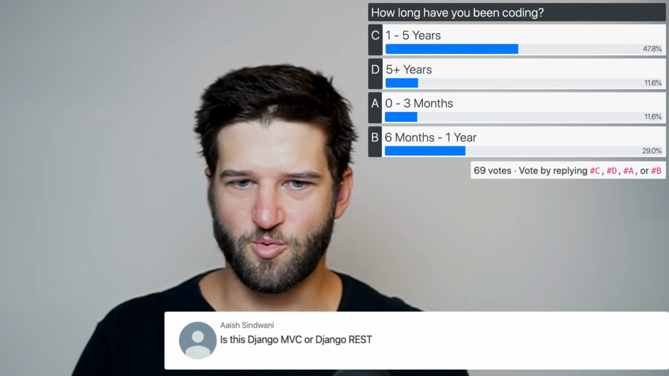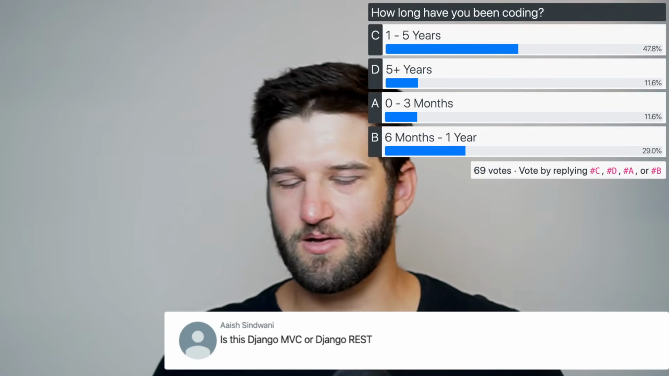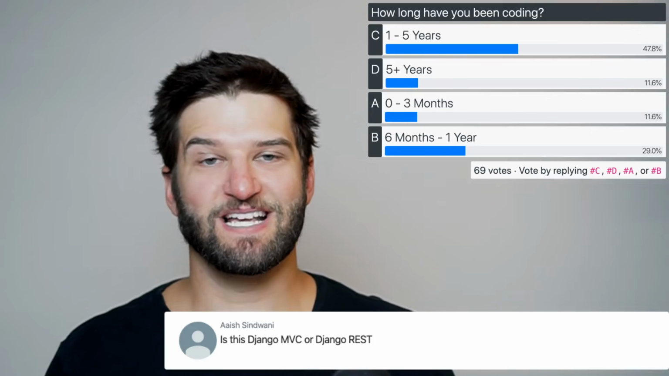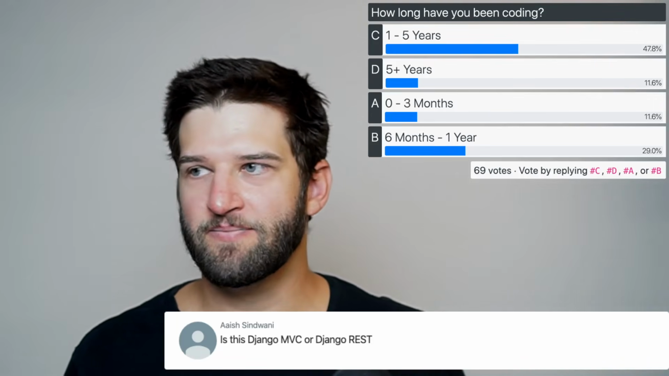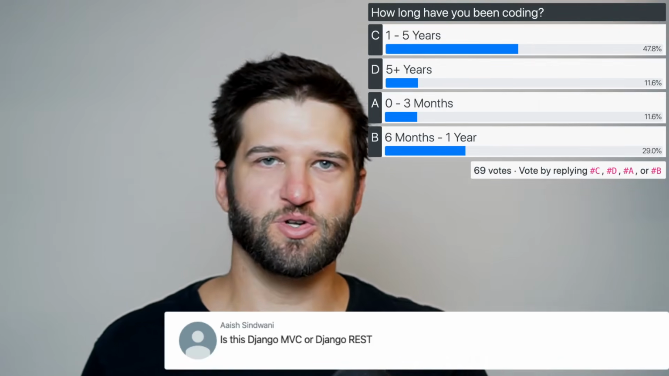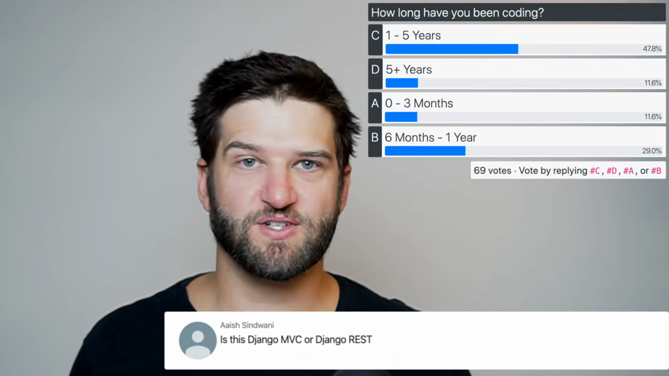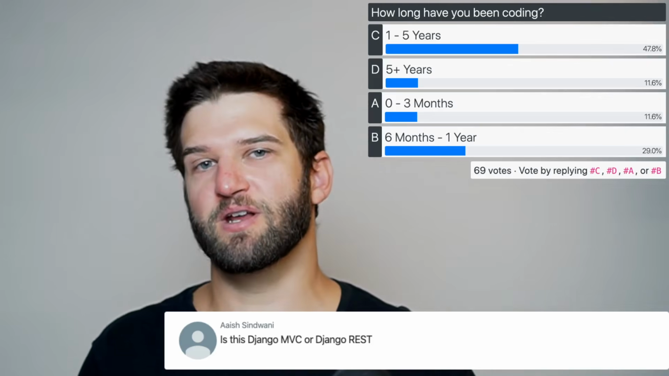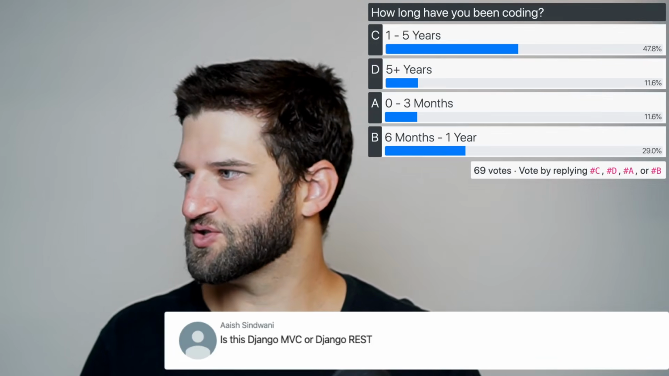This is a good question. Is this Django MVC or Django REST? This is actually Django MVT. T is the template, so model view template, not model view controller. And it's not Django REST because we're not doing the Django REST framework. We're not building a REST API in this stream.